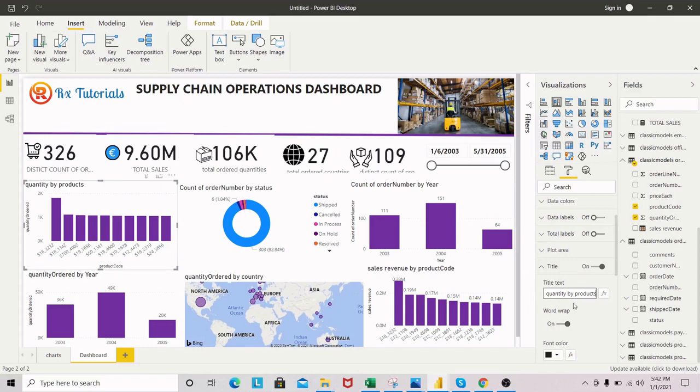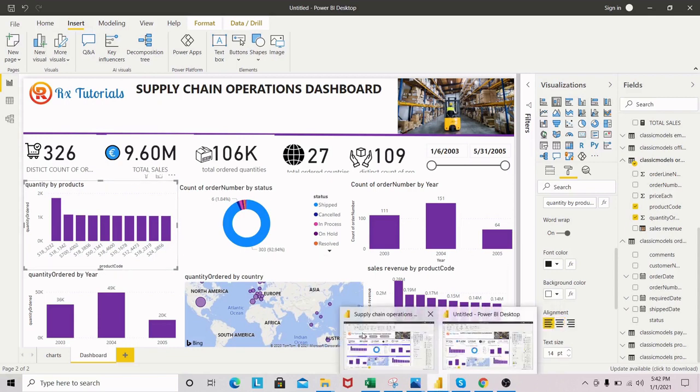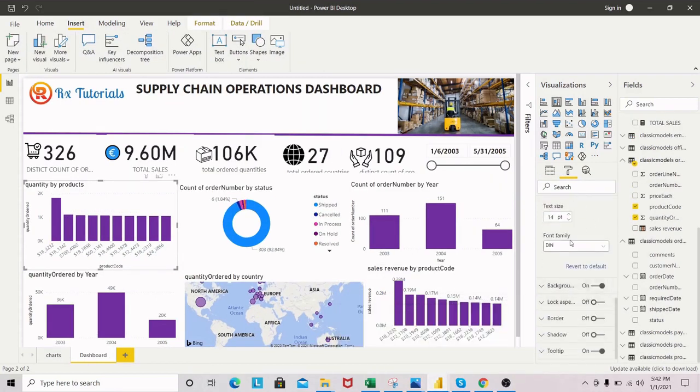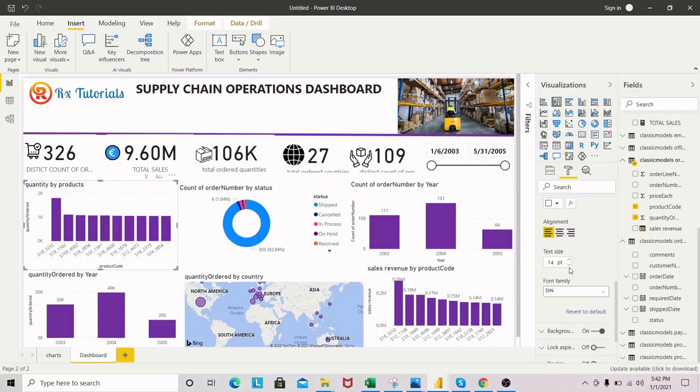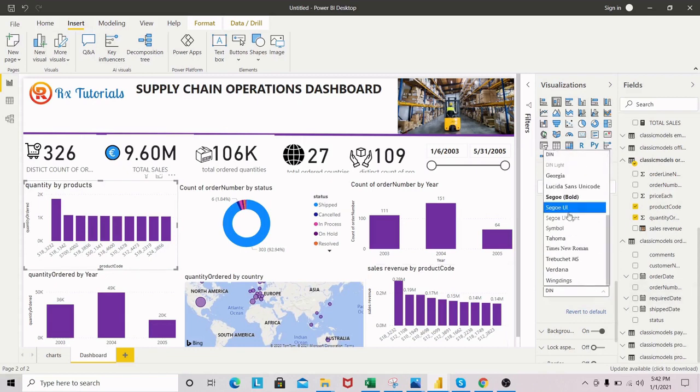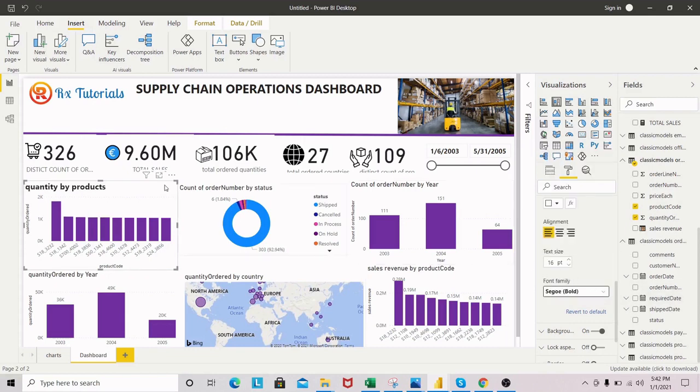So we have our title, and then I want to put it alignment to center, or you can leave it here. Original, I think we left it. And then we can change our text size to, let's say 16 font size. We can change it to bold.